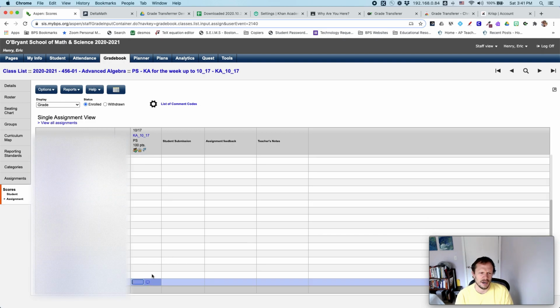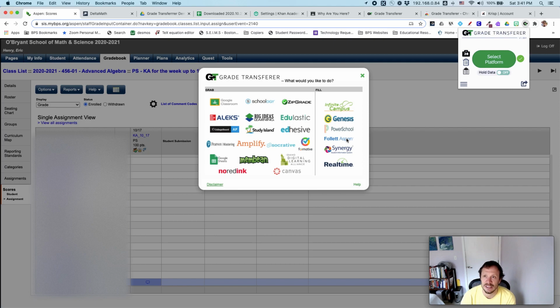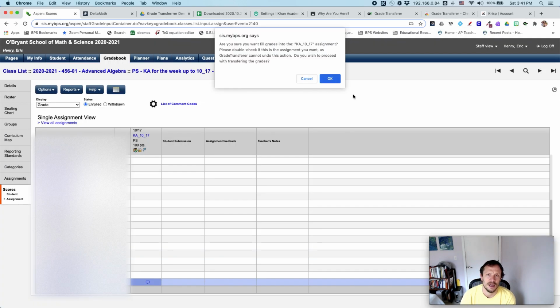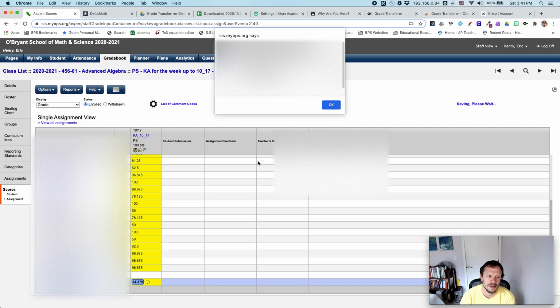I know that sometimes it's missing the student at the bottom, so I just scroll down to the bottom. I'm going to hit grade transfer. I'm going to click select platform and choose Aspen. I can see with that little briefcase that it's got my 28 grades stored in grade transfer. I hit Aspen, gives me the warning message. I hit OK, and it put all the data in there except for one student.